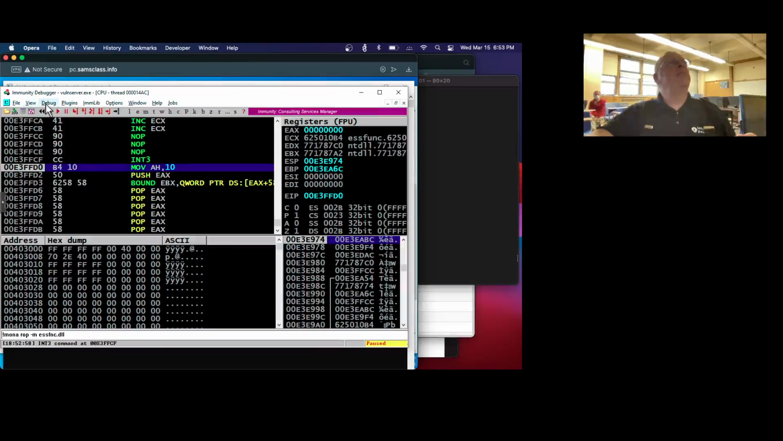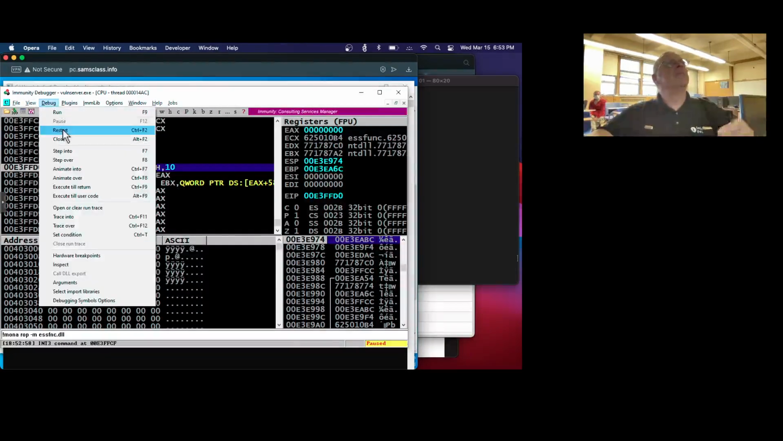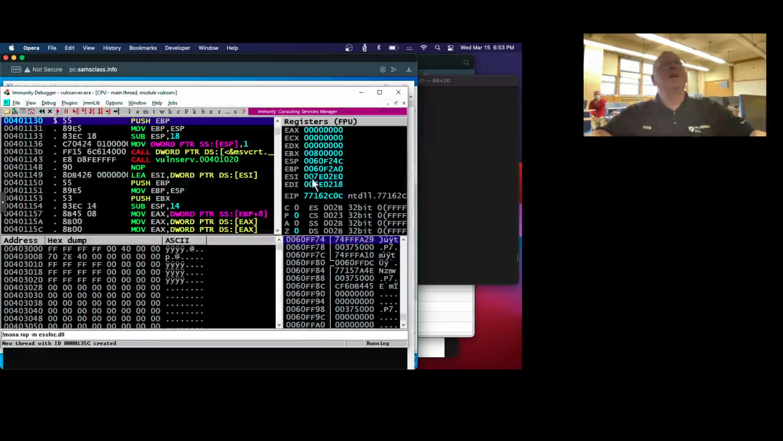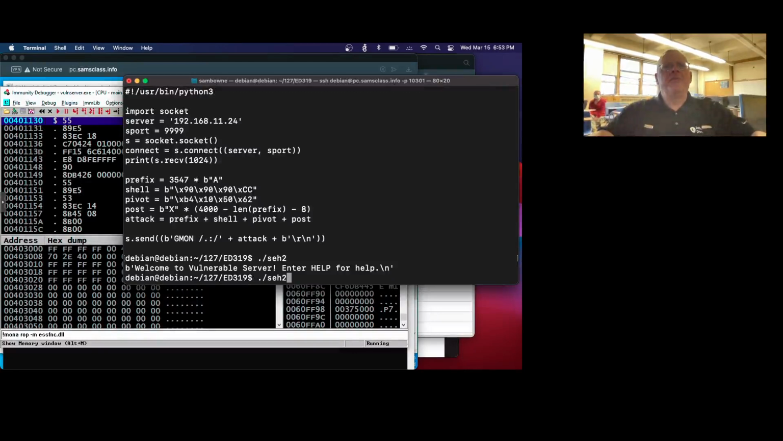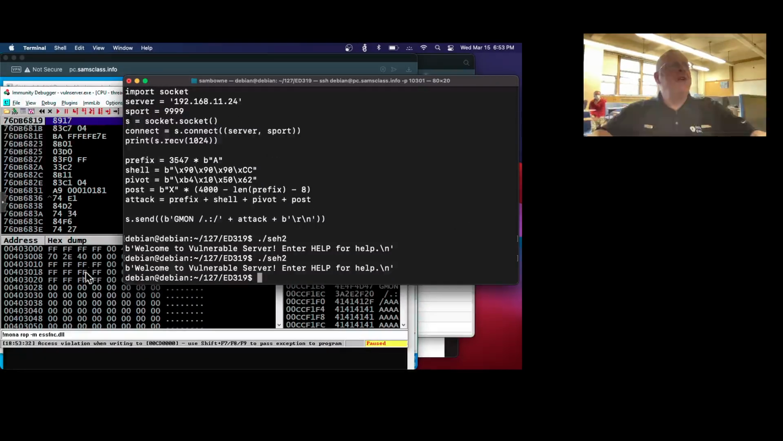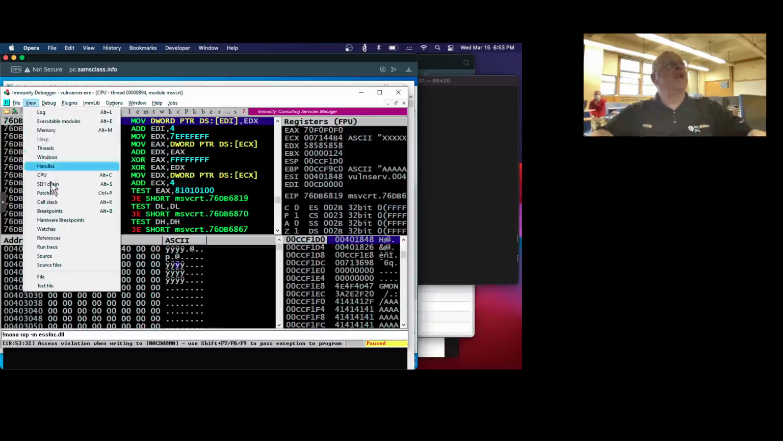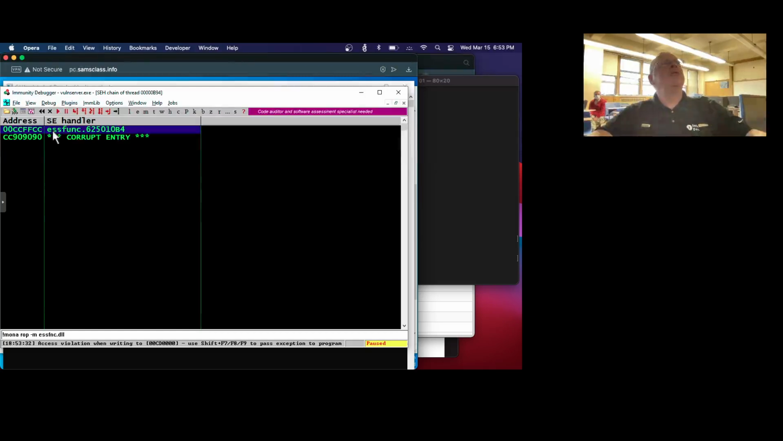So let's do debug restart. Yes. Run. And now send the attack. And now it hits the access violation. So now we're looking at the instruction pointer here. And let's view the SEH handler, which is here. So there's the SEH handler pointing to 6250-10B4, and here's my NOP sled right after that, 9090.